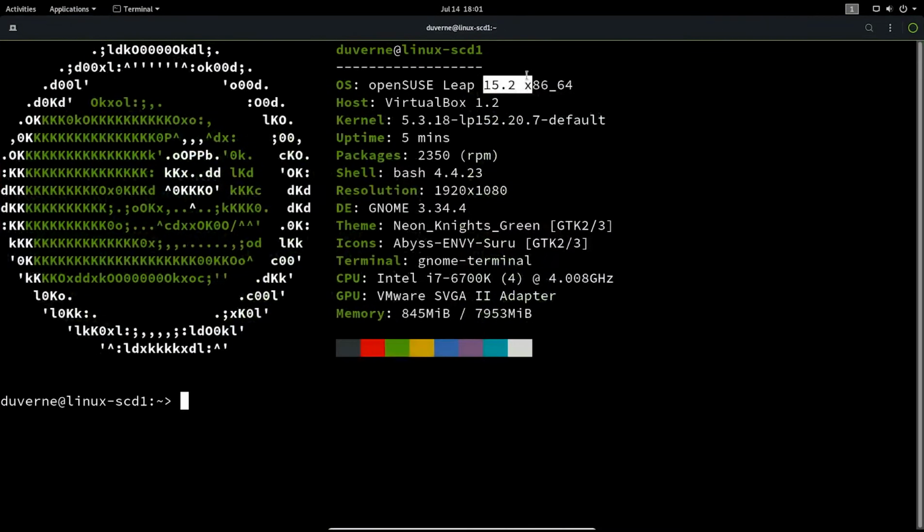Here, let me make this a little larger for us. fstab stands for file system table, fstab. So let's have a look at our /etc/fstab real quick.